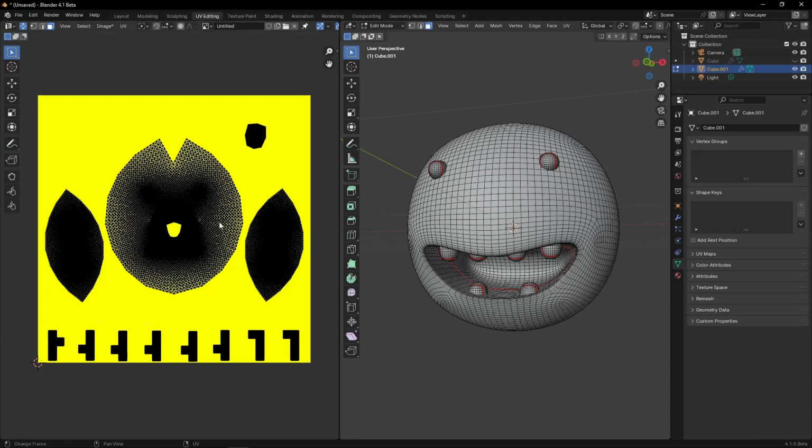So here you can see this is the part of the face. If I select those polygons, you see they are here. And if I select a tooth, you can see all the teeth are here, and the eyes here, and the other eye.